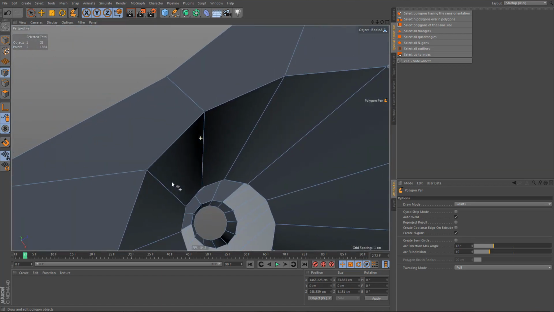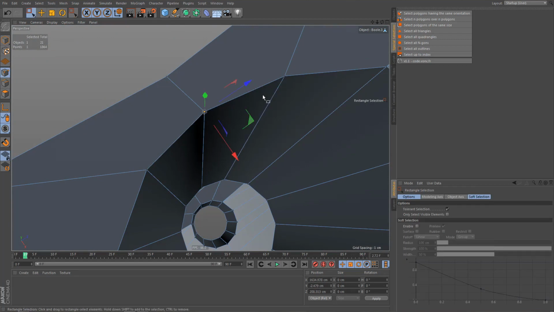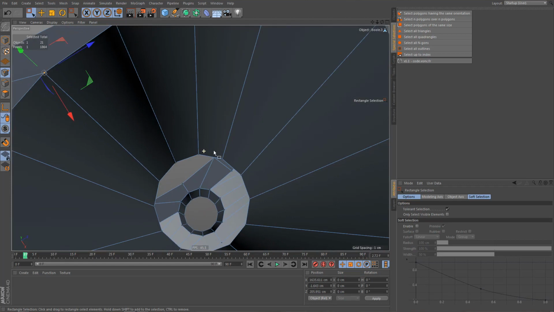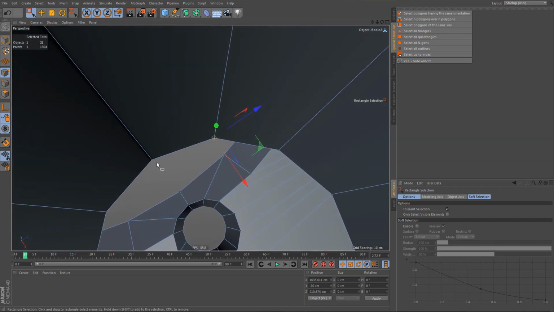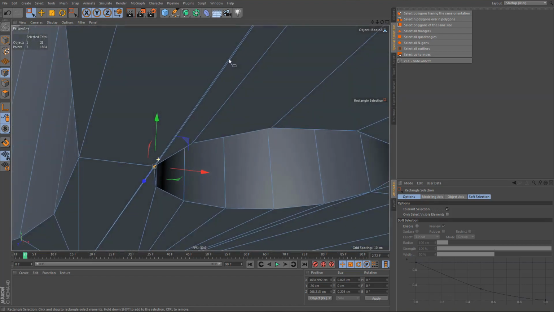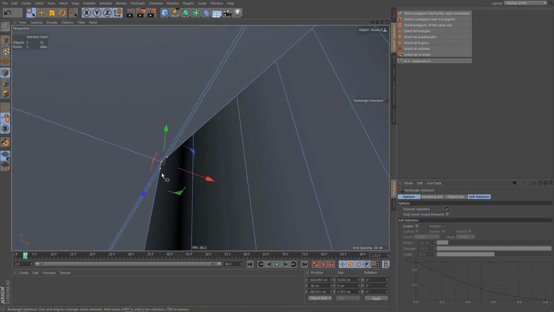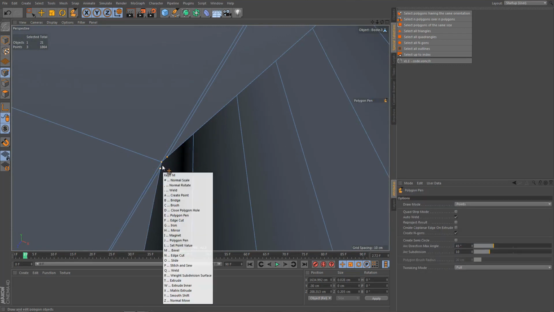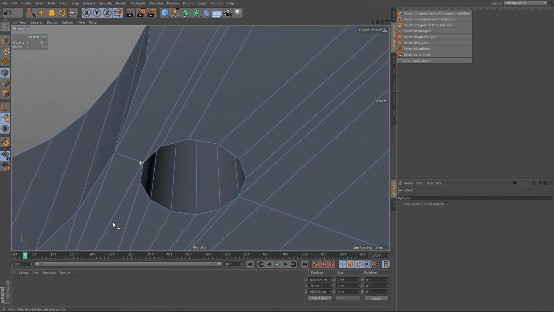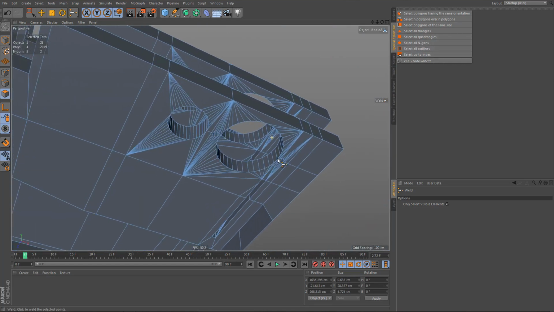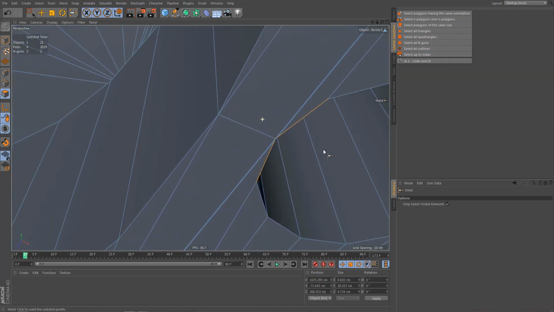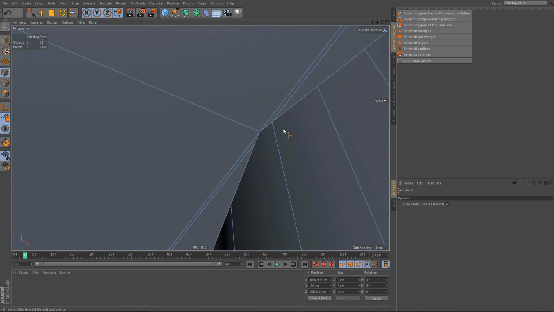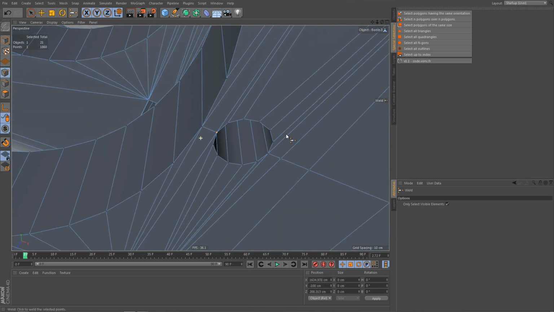Let's switch to point mode and see what's going on here. I'll just select these points because most likely, there we go. Here we have a couple of points, and I'll just weld these to here. Let's go back to polygon mode. We still have two n-gons. And that's because we have the same issue on this other hole here. So just select these points and let's weld them to the corner, and we should be fine.